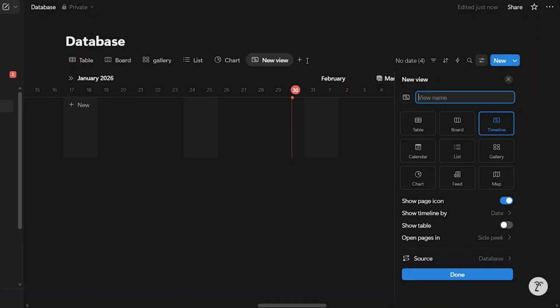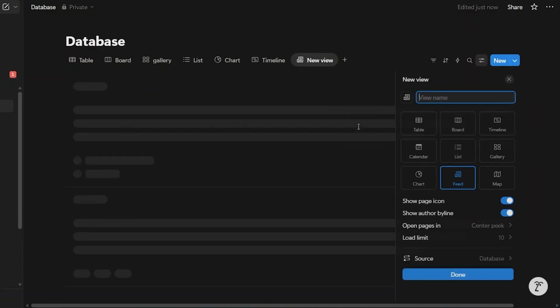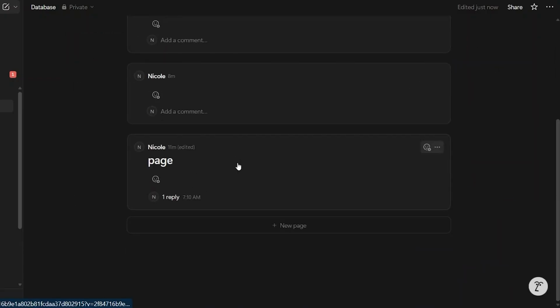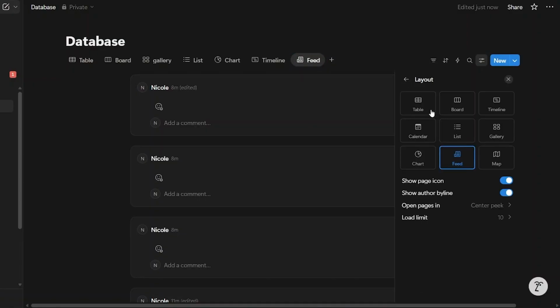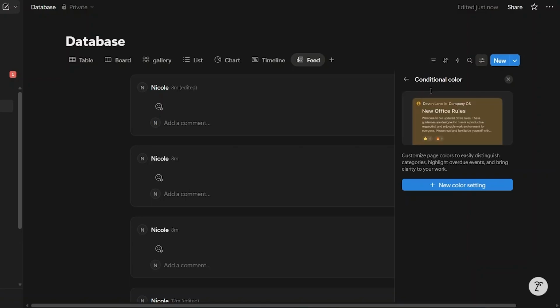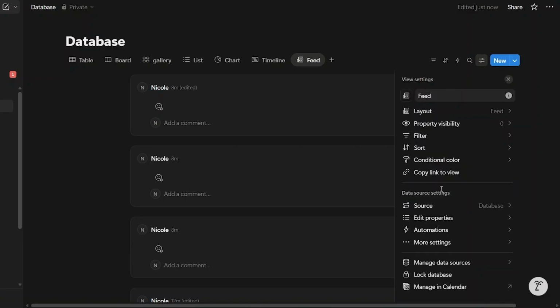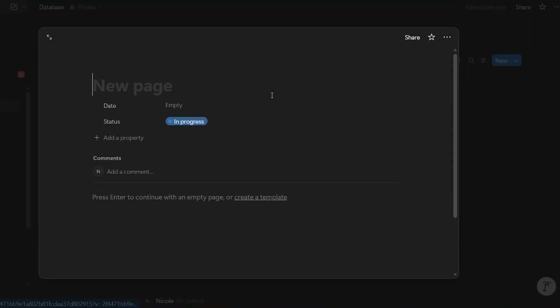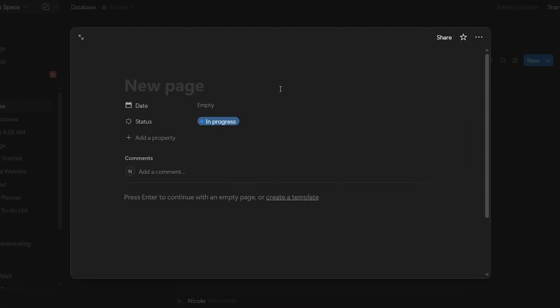Then let's open up another view, and this is going to be feed, and this is what the feed view looks like. Here you can have different layouts, and here for layout you have feed, and then you can go down and you have color options. So you can add in a conditional color if you like. You can set up the color, you can add in any links, and if the source is database, you can edit the properties, you can set up automations and manage this. So this is what this looks like. If you open it up, you get center view, and then all of these details like before.